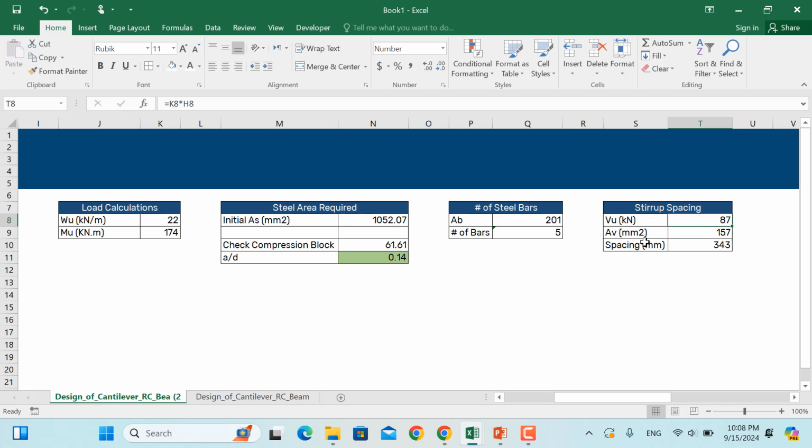Once we have that, we will calculate the sectional area of the stirrups. In this case, the Av will be 2 times the cross-sectional area of the 10mm bar that we are going to use for a stirrup. The reason is that our stirrups in this case will be 2-legged. And once we have that, using this formula, we'll calculate the spacing required between the stirrups. So basically, this is how this calculator can simplify things for you when designing a cantilever beam.